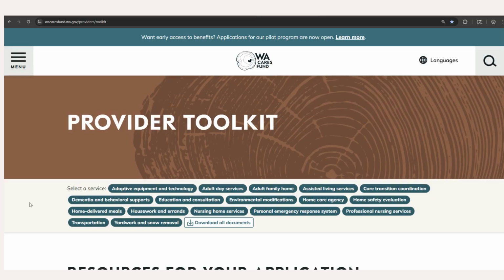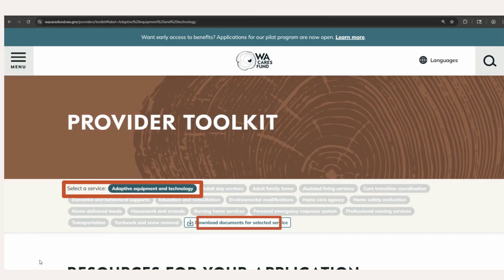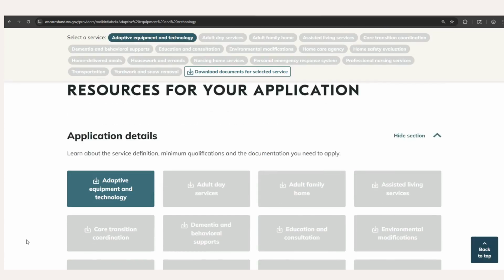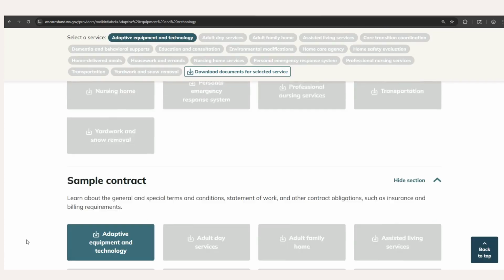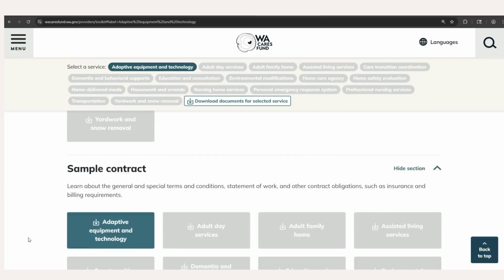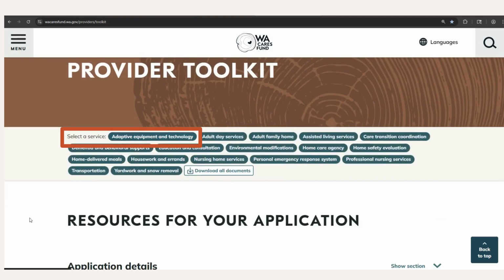At the top of the Toolkit page, providers can select a service and then select Download All Documents, which will download all relevant resource documents related to that particular service. Or, if they select a service and then continue scrolling down the page, it will highlight all the relevant documents for that service. Unselect the service to view documents for all services.